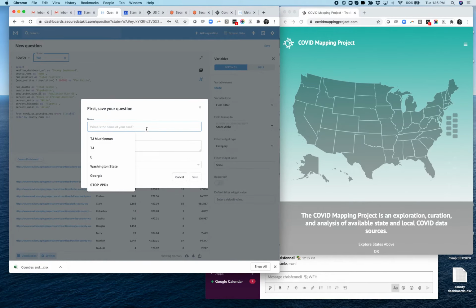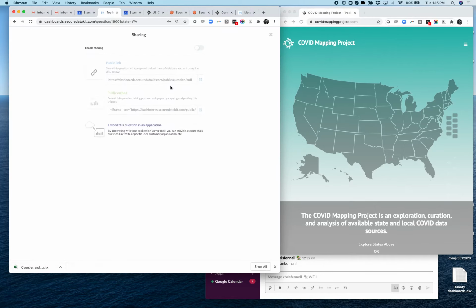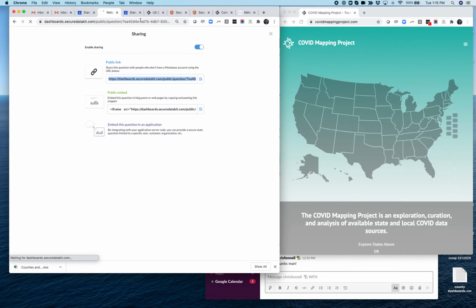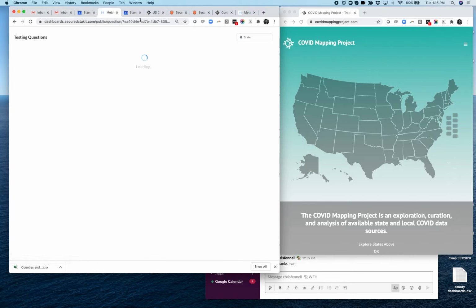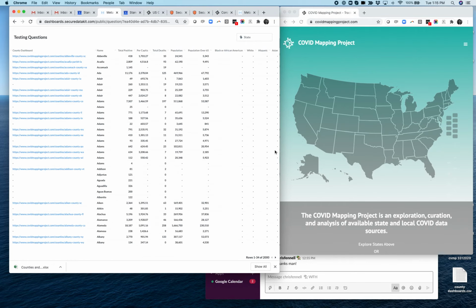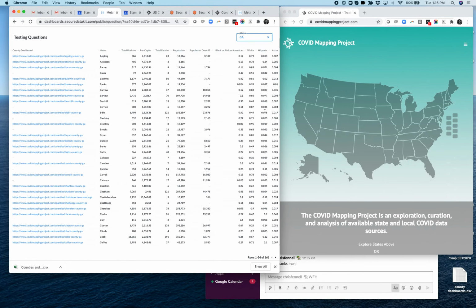And now I can do this. I can save it and call this testing questions. Okay. And the sharing option, which is really powerful, I click here. And here are all of my counties. And I can now add my filter and just get Georgia.